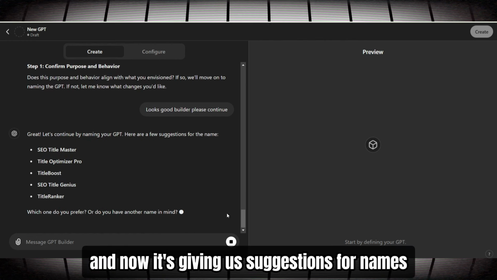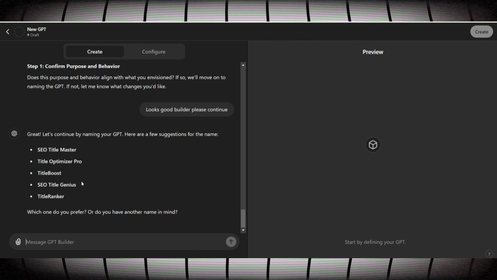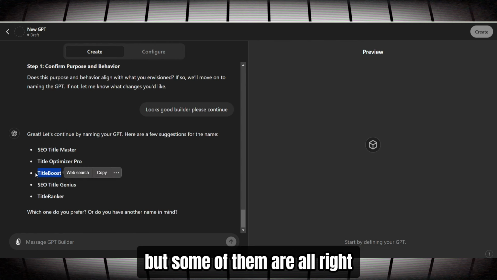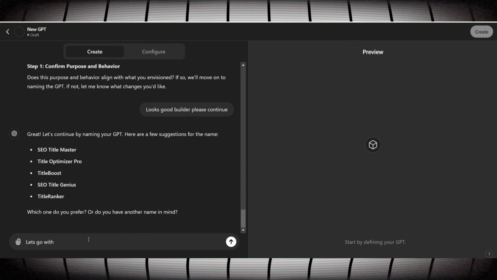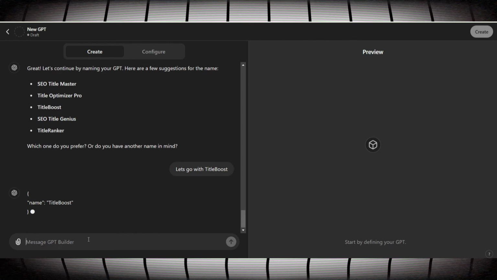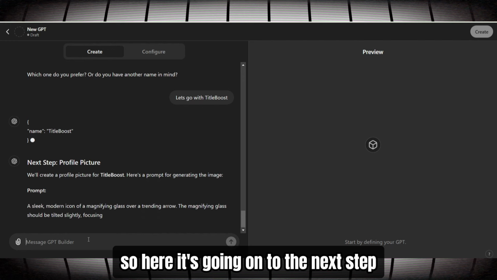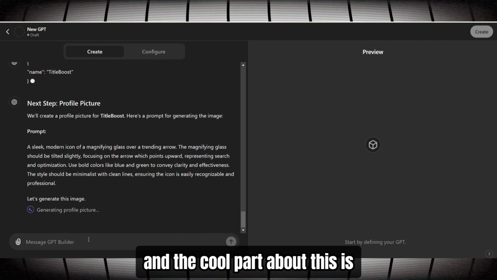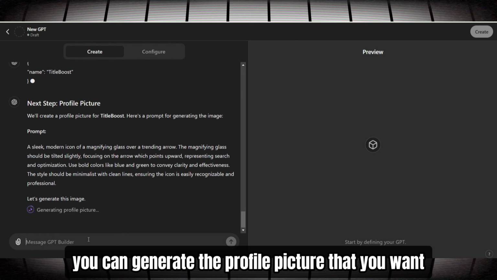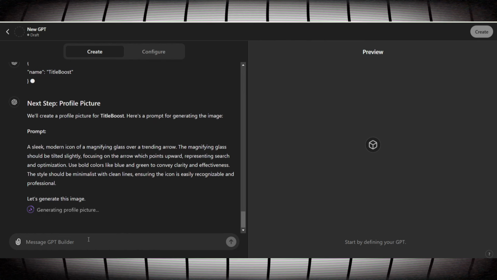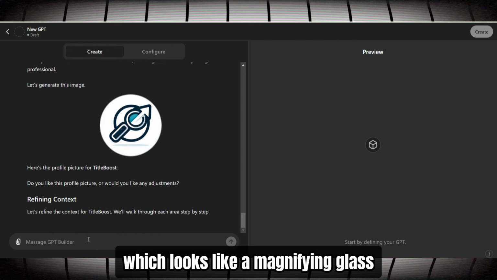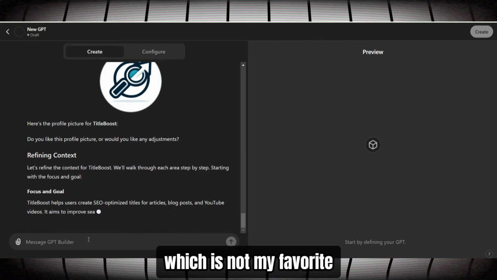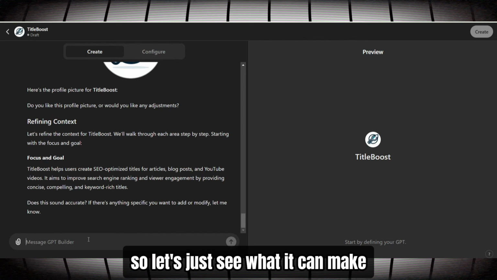And now it's giving us suggestions for names for our custom GPT. Some of these are kind of lame in my opinion, but some of them are all right. Like, I think we're going to go with Title Boost for this example. So here it's going on to the next step, which is our profile picture. And the cool part about this is you can generate the profile picture that you want. Here it automatically generated this, which looks like a magnifying glass with an arrow going through it, which is not my favorite. So let's just see what it can make.